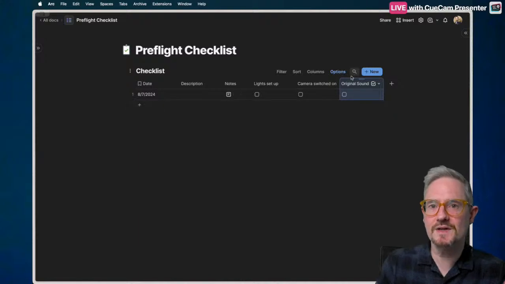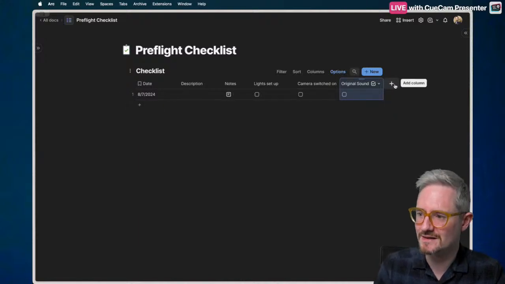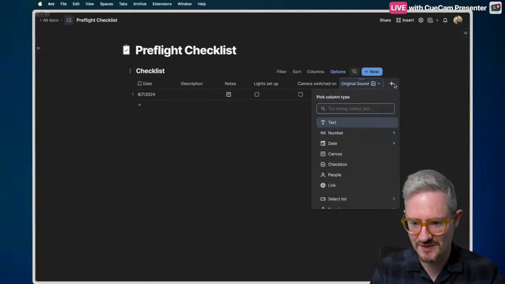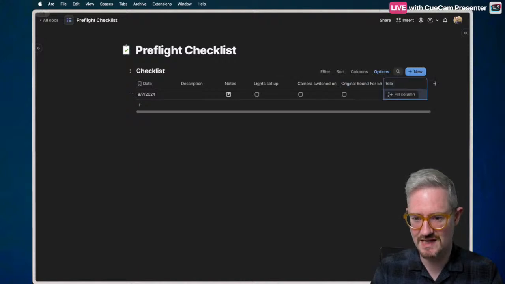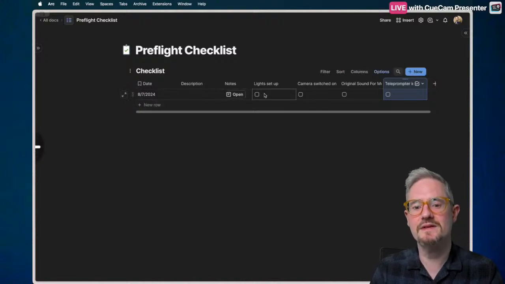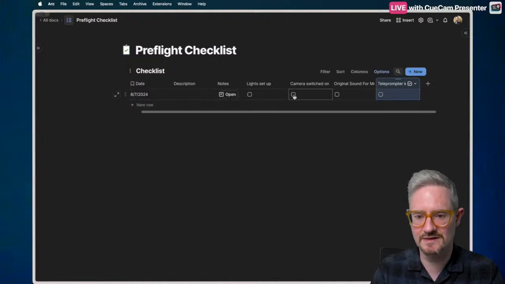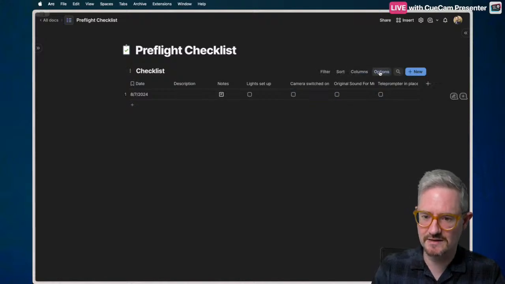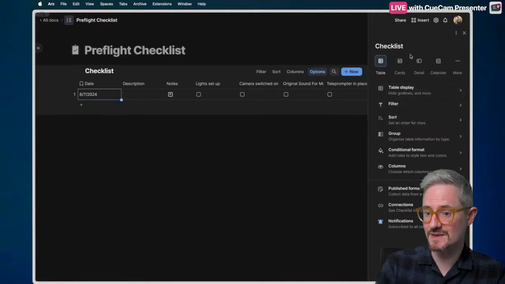So you've got a few things like this. What do I have to do every time? Teleprompter checkbox, teleprompter in place. Yeah, so this is going to be the stuff that you have to do, and obviously you can just check that there.